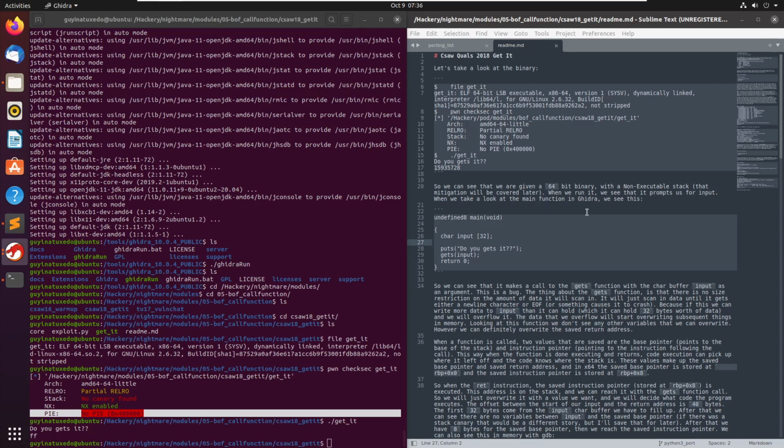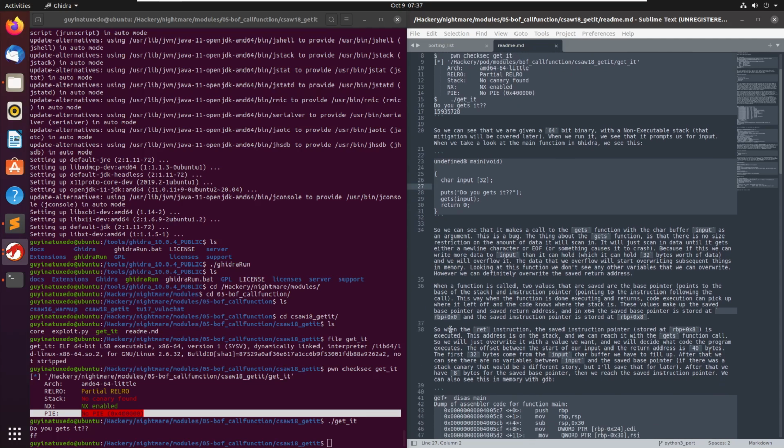Run it with prompts until the main function, we can see that it makes a call to gets. I'm just going to take a second to read this to myself. Yeah, I think this is the first time in Nightmare I'm explaining leveraging a buffer overflow to overwrite the return address, so explaining that here, even though when I spoke I kind of just summarized it.